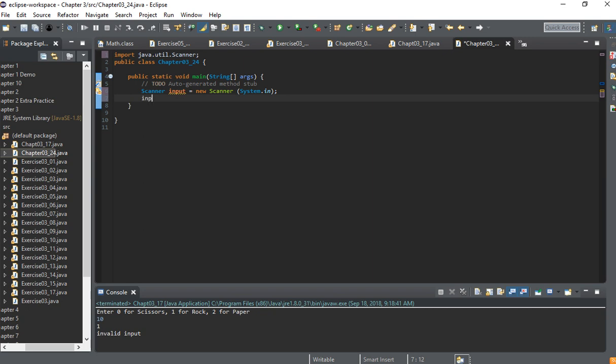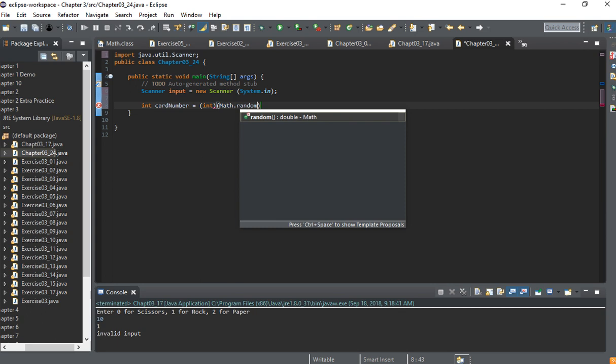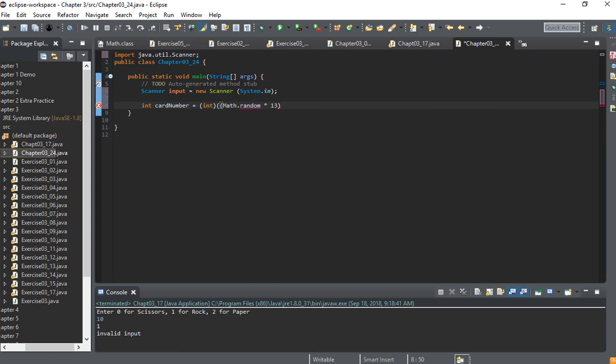So we're going to need to do int card number equals. Oh, we're probably not going to use a scanner actually. We're going to do card number equals int. We're going to eventually have to cast it. You oftentimes have to cast your random numbers if you want them to be an integer. Math.random times 13, and like I said with the previous one, since we want an ace to be 1, we're going to have to add 1 to this number, whatever it is. So Math.random times 13 plus 1 gives you a random number between 1 and 13.